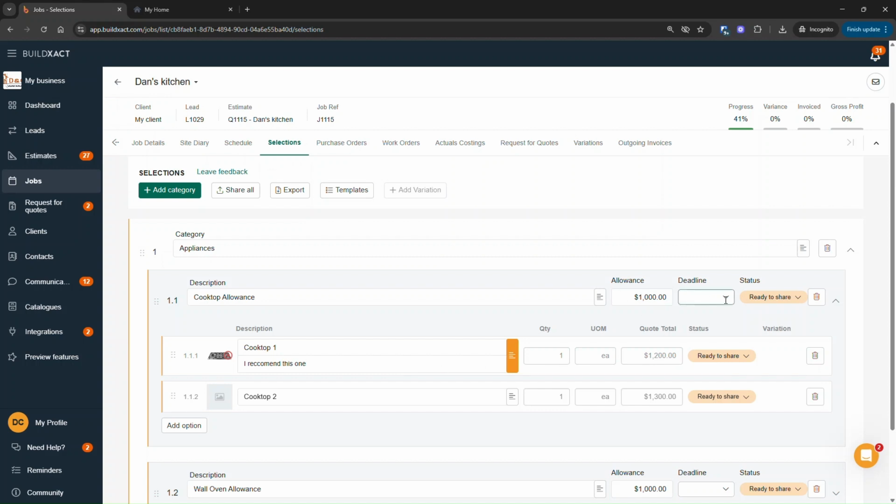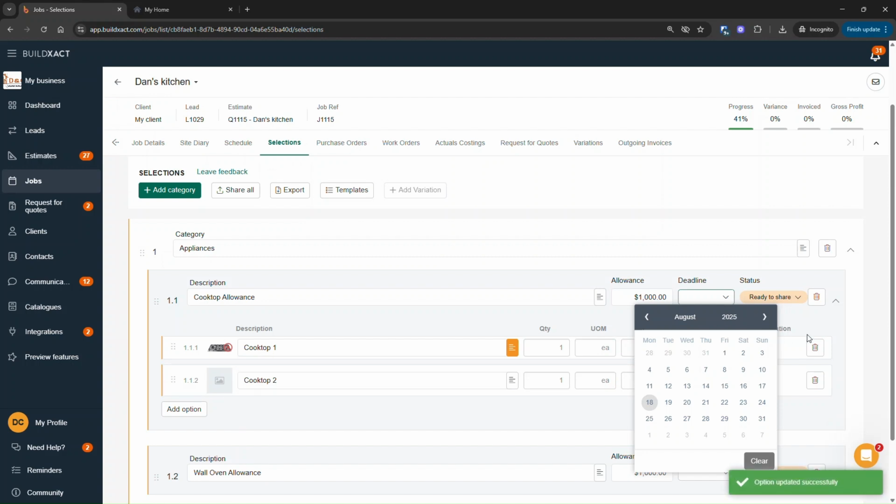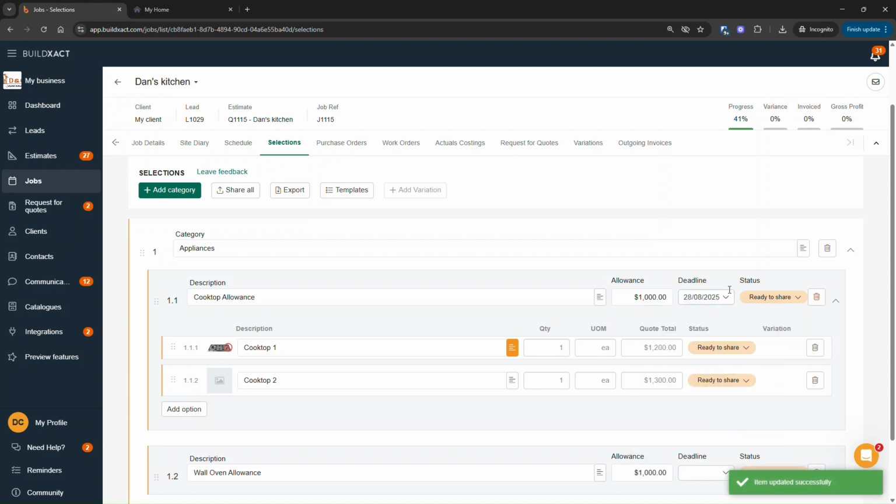Perfect. Last point before we go and see what the client sees, there is a deadline date. So if I say like that, this is really just giving the client a guide as to when we need this selected by. They'll see it on their side, and the idea is that if they know that tiles have to be done by this date, appliances by this date, we're trying to keep the project on time, and this is how they are alerted of that.